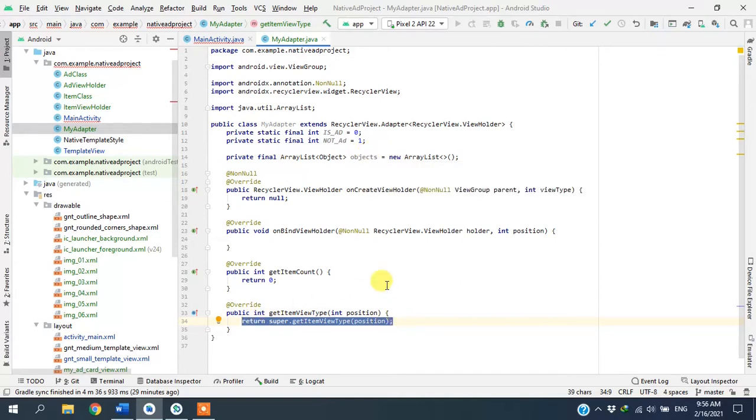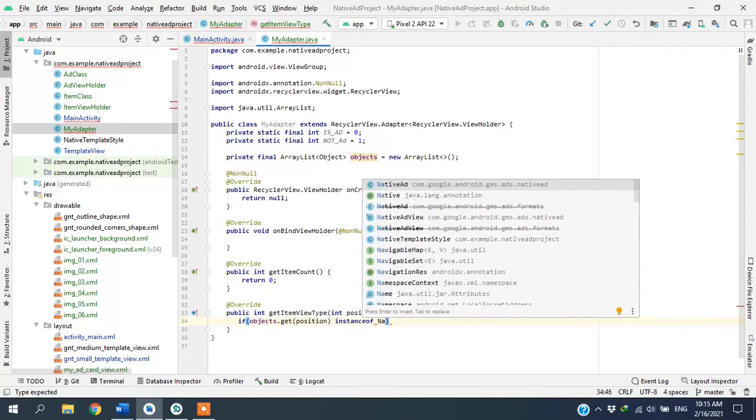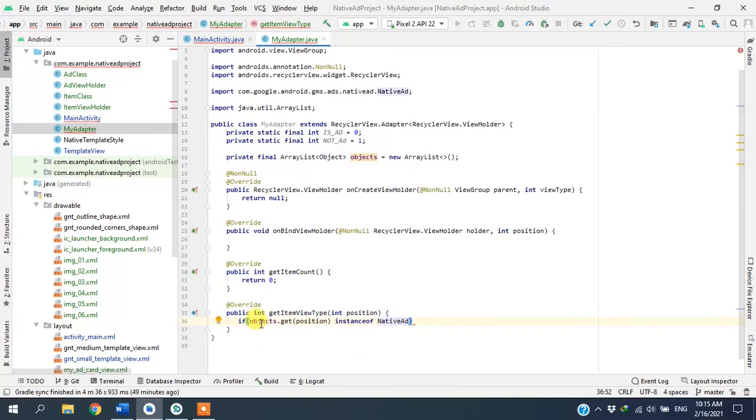Okay, to identify the format of our item, we use another way. So I'm typing if object dot get position instance of native add. It says if the object value is native add, then we're gonna return is add.